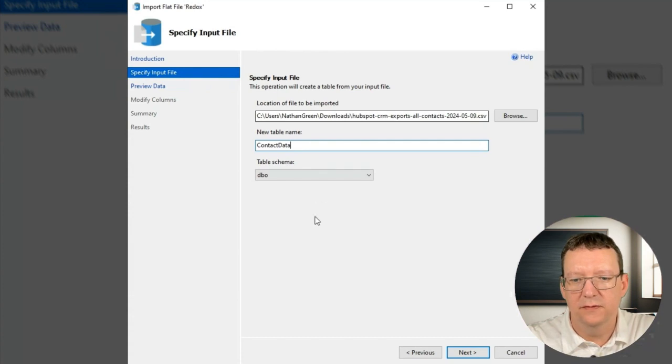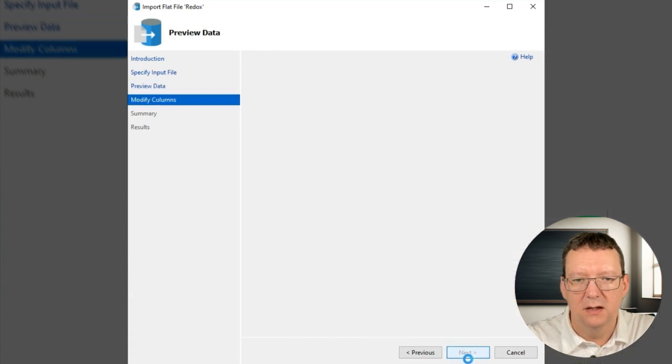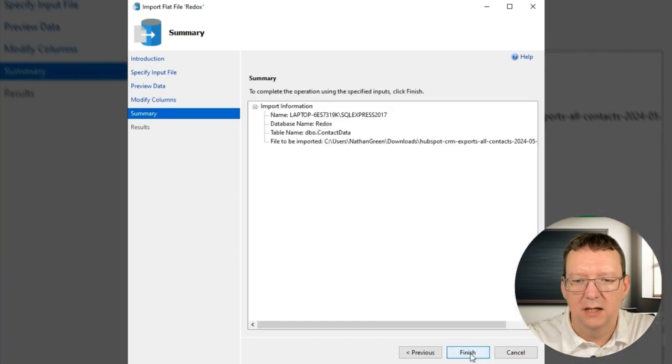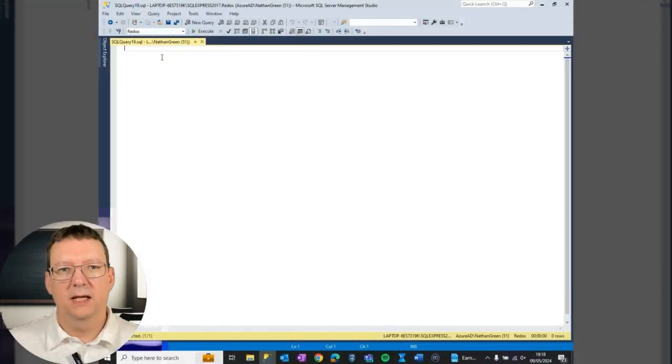This is the import for the database. So we've selected our file. We'll just step through the wizard. We can see all the data. We can then see all the fields and how they're going to be mapped and the data types. And then we'll just move on through there and we see it's what is imported. Success. As the data is in the database, let's take a look at it.